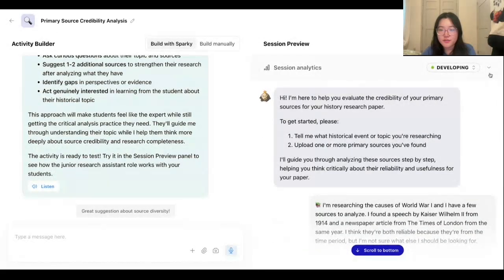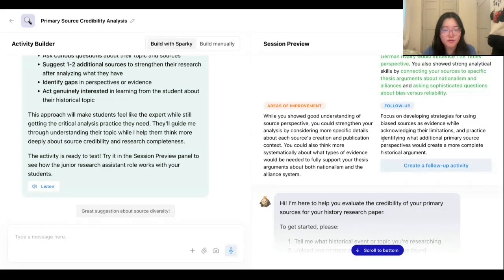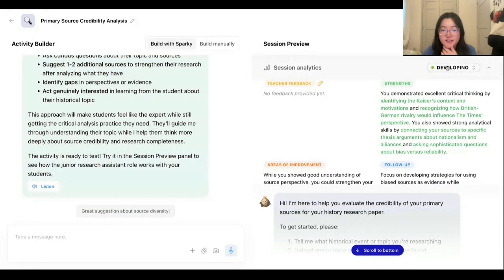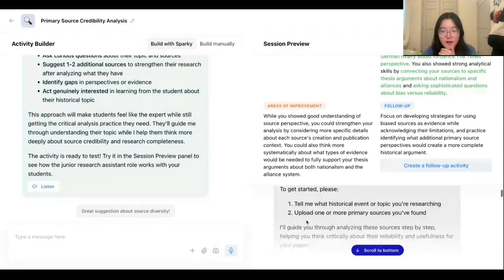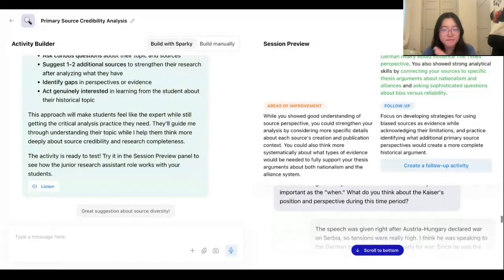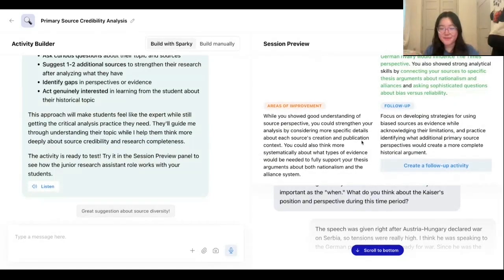And then you can also see a sample of what sorts of analytics Flint would generate for the student. So I chose a developing one, so there are some strengths and areas of improvement that it's covering with the student. But you can also try it out as a student who's just beginning or a student who's doing excellent. So you can see the range of how students might do in this activity and how Flint responds to each of them differently.